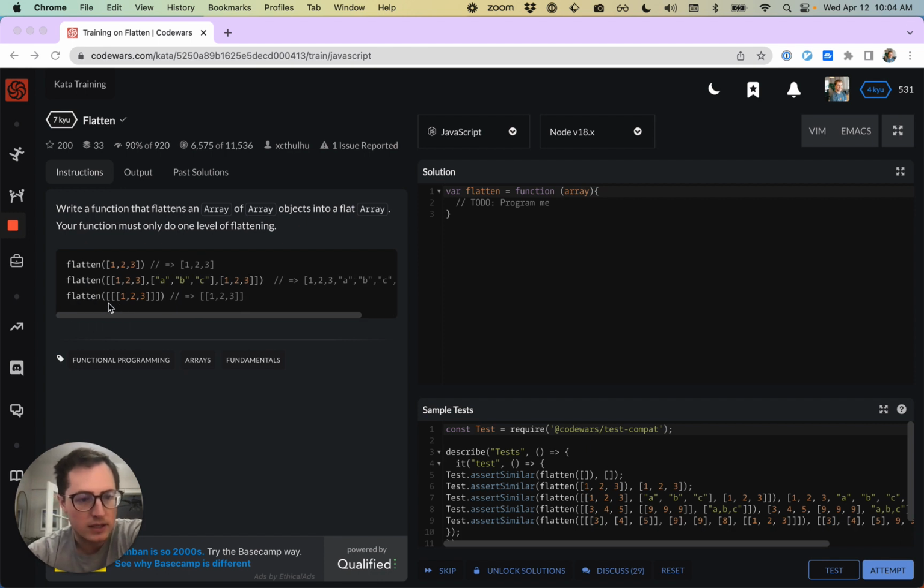But then if we've got three levels, that outer level and then two more levels of nesting, it only removes one level of nesting. So in modern JavaScript, there is an array.flat method. We're going to do this without that. They don't look like they've disabled it, but it's probably against the spirit of the task.